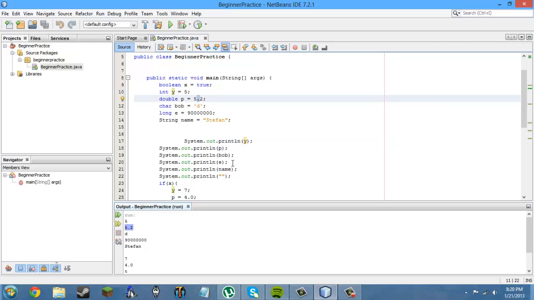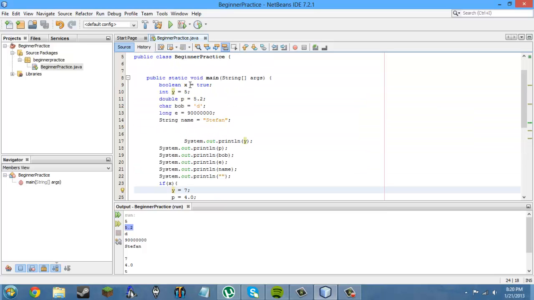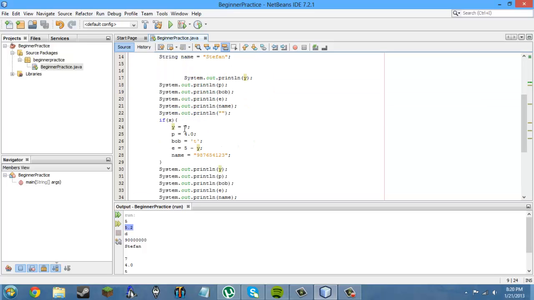And all that is the same, so I don't want to waste my time with that. And then we're going to go to the if statement. If x is true. Was x true? Yes. So then this would all run. So Y should be 7, yes. 4.0, yes. T, yes. Negative 2, yes. And 987654123. So everything worked, and I'm sure it worked for you too, because this is very easy to do.